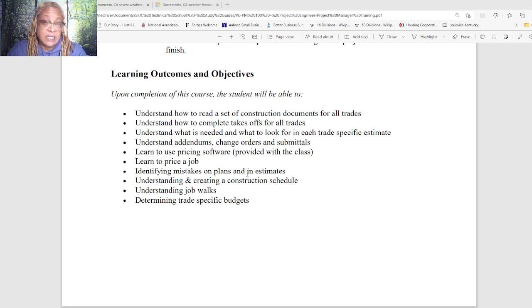Okay, to understand addendums, how they work, what's the process of addendums, change orders, and submittals, and to be able to understand the process of each. And so when you submit those, you'll know what timelines to expect or what to put forth when you do submit that, what those all mean, and how they may affect the project, which they do.